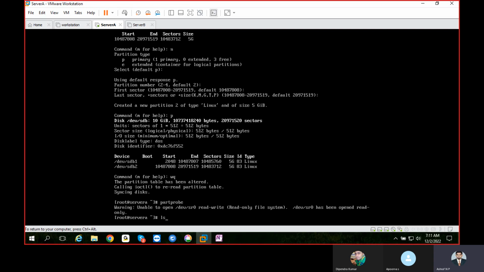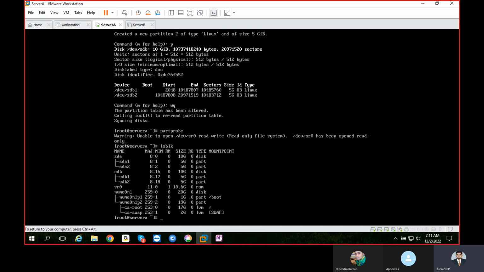Now I'll just give lsblk, then you can see that sda has two partitions, sda1 5 gigabyte and sda2 5 gigabyte. If you want, you can apply a file system on these partitions and start to use them directly. But what's the problem with a typical Linux partition? A typical Linux partition has disadvantages. The main disadvantage is you cannot either extend or shrink it.